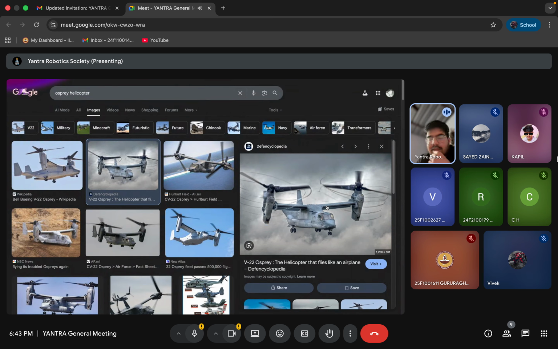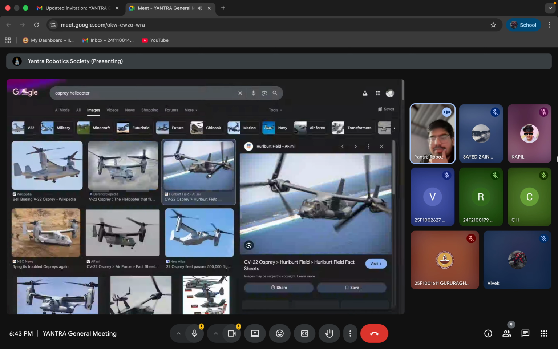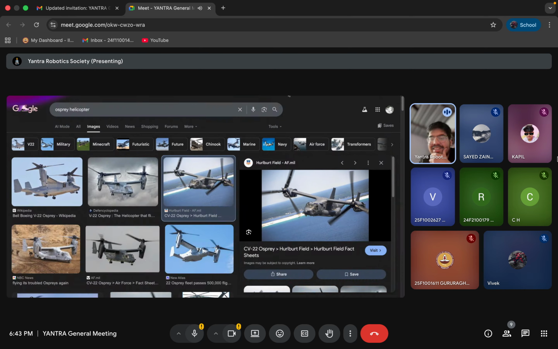This is a classic example of a VTOL. It can take off vertically and then switch to plane mode. But this thing also has two helicopter-style blades, so it's kind of a drone with two blades, two helicopters attached on the wings.